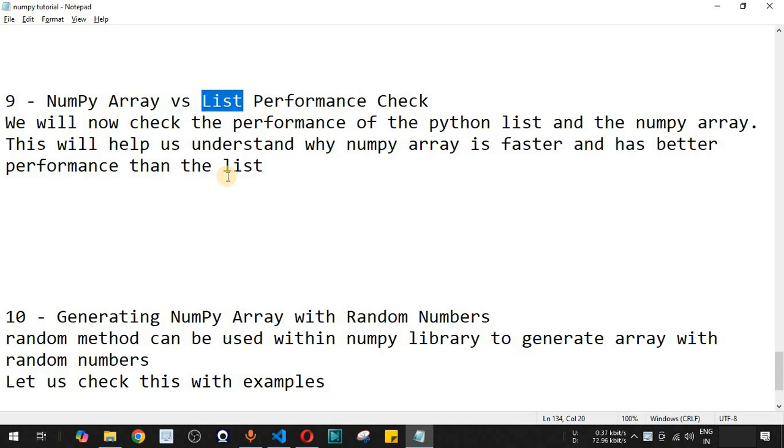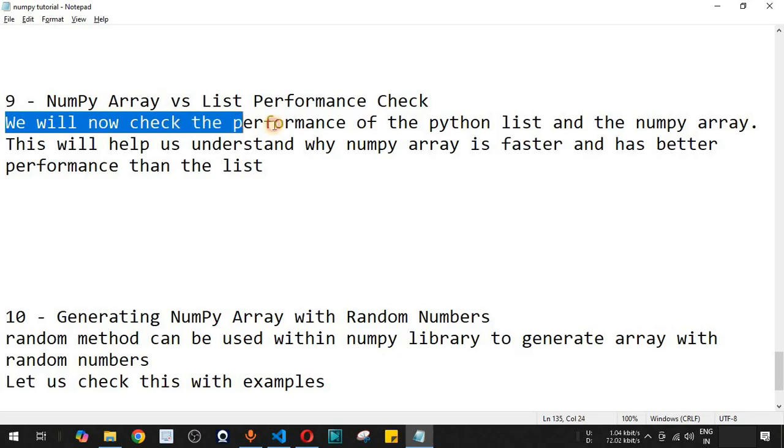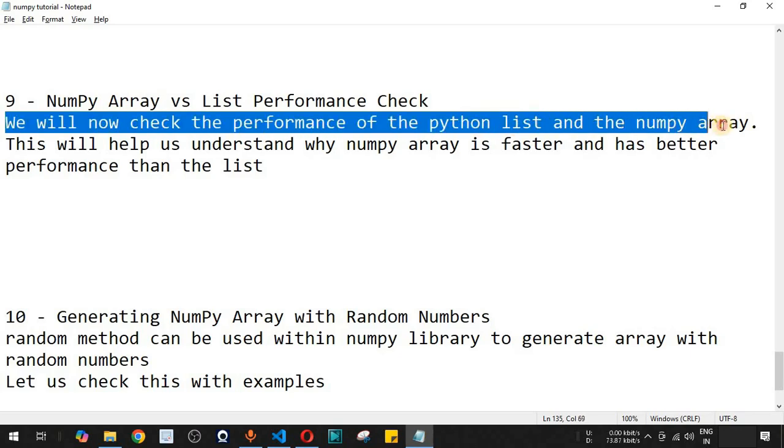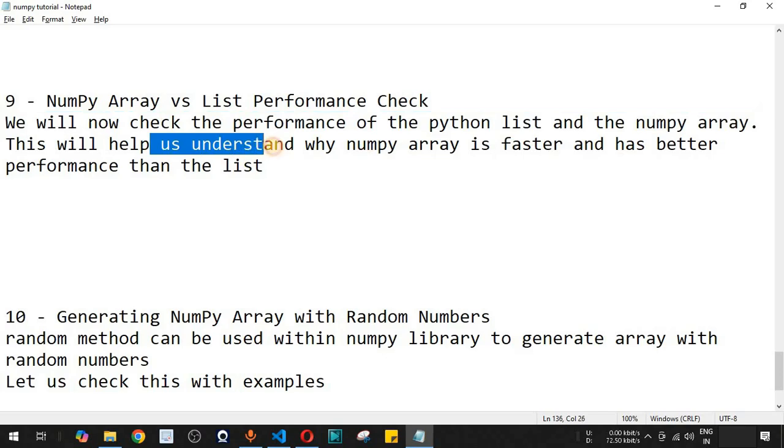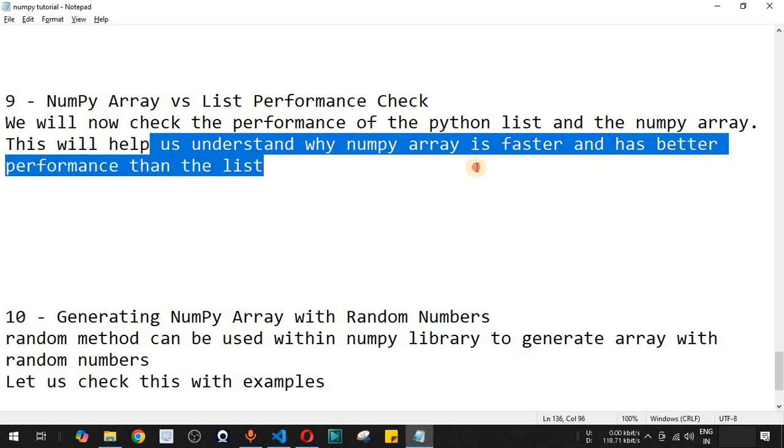Whenever you are dealing with machine learning algorithms or data science problems, you are going to deal with a large amount of integers or floating numbers in the form of one-dimensional or two-dimensional arrays, which are also called matrices. So the NumPy array is faster, and we are going to prove it in this particular video. We will be checking the performance of the Python list and the NumPy array, so that it will help us understand why the NumPy array is faster and has better performance than the Python list.